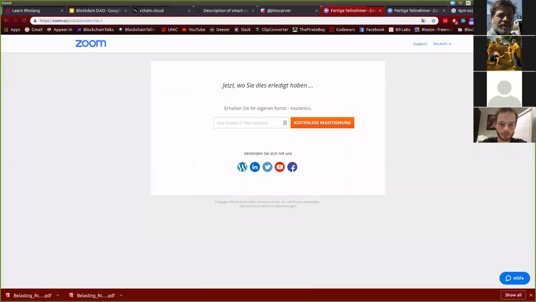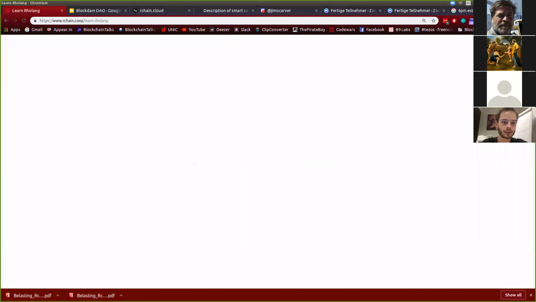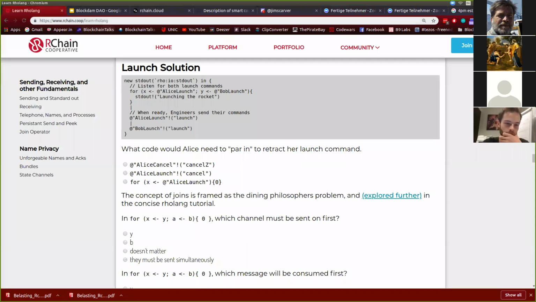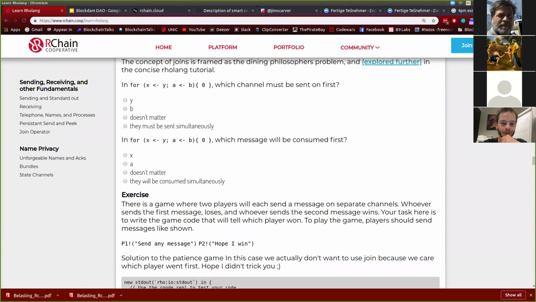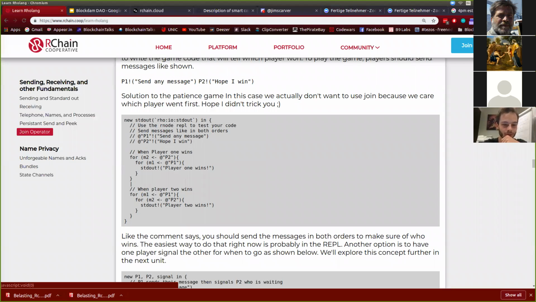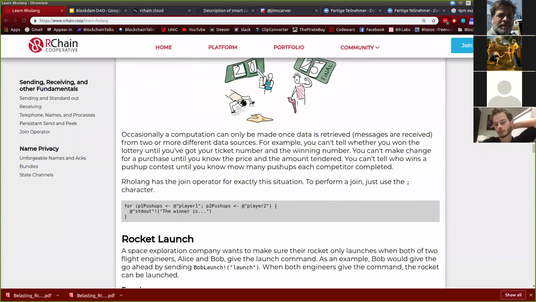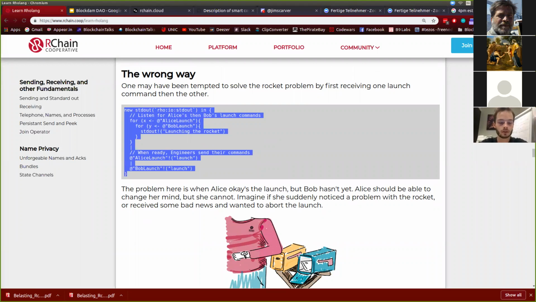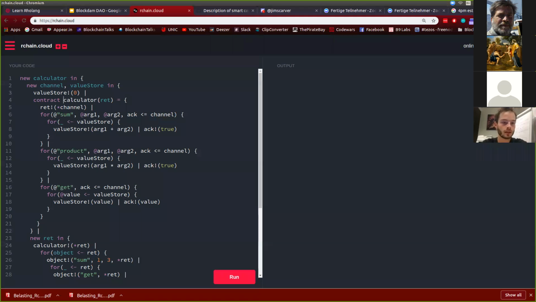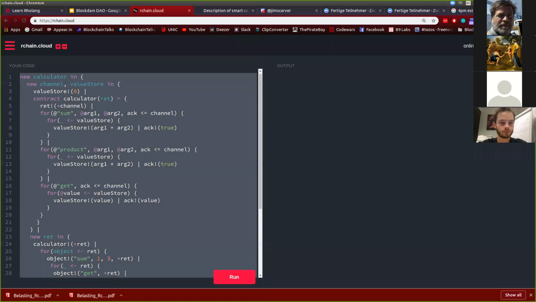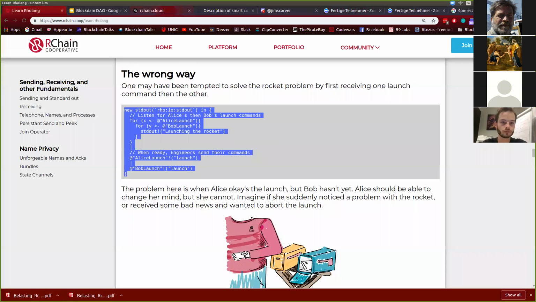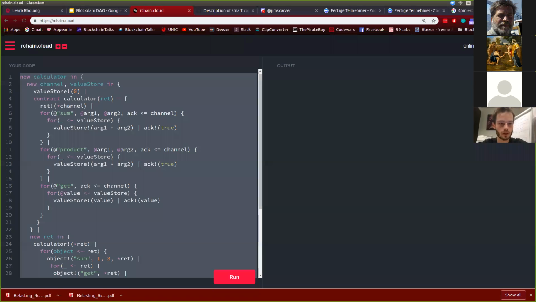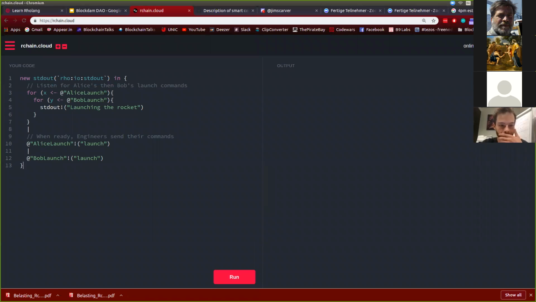I'll just share my screen. As always, I really believe in the quality of this tutorial, and every time I look into it to decide what we're going to talk about. Let's see what it says about the join operator. First of all, I want to look at this piece of code. I copy it into RChain dot clouds, because then you can see why the join operator might be such a good idea.